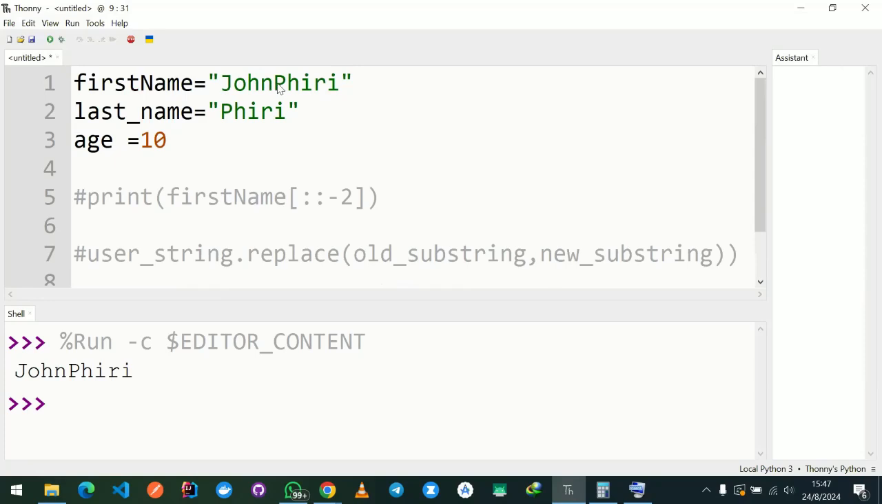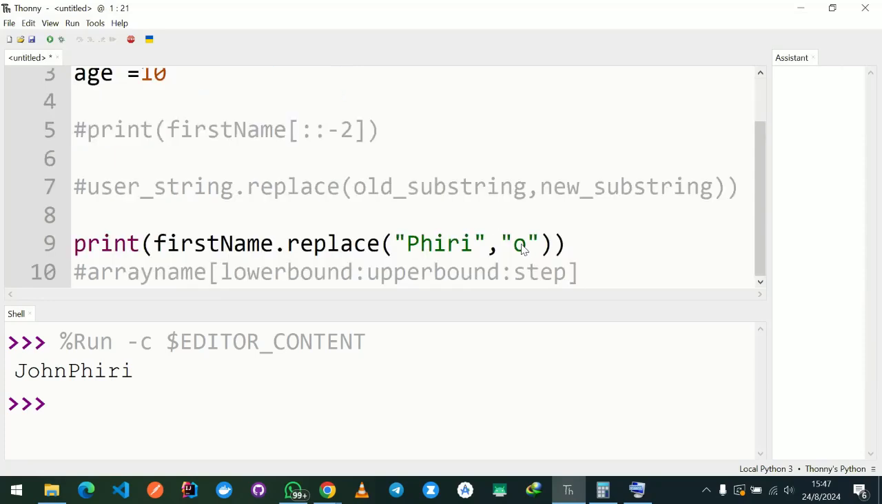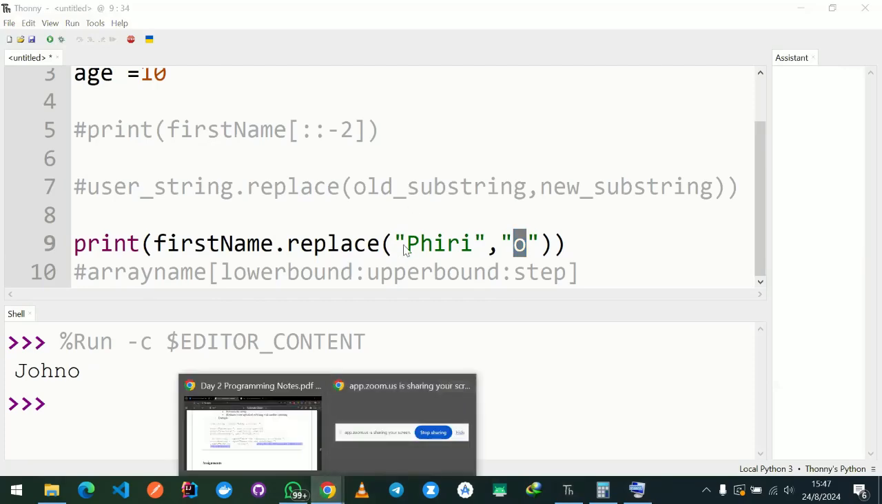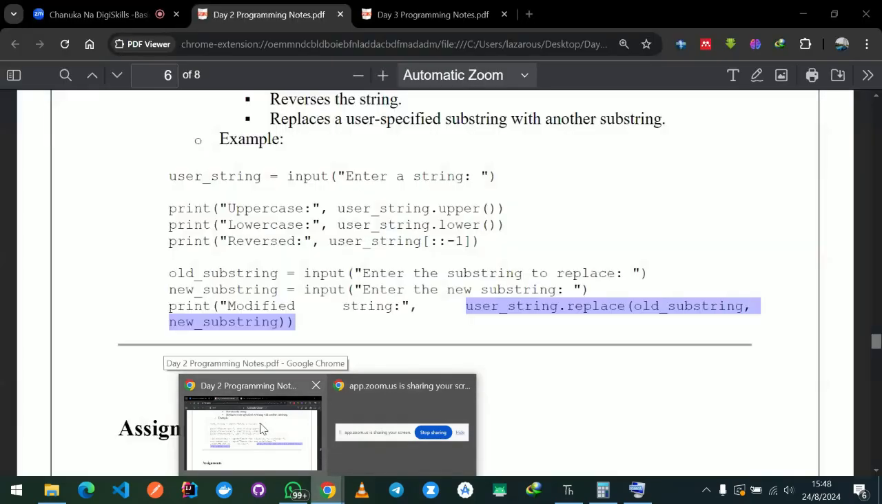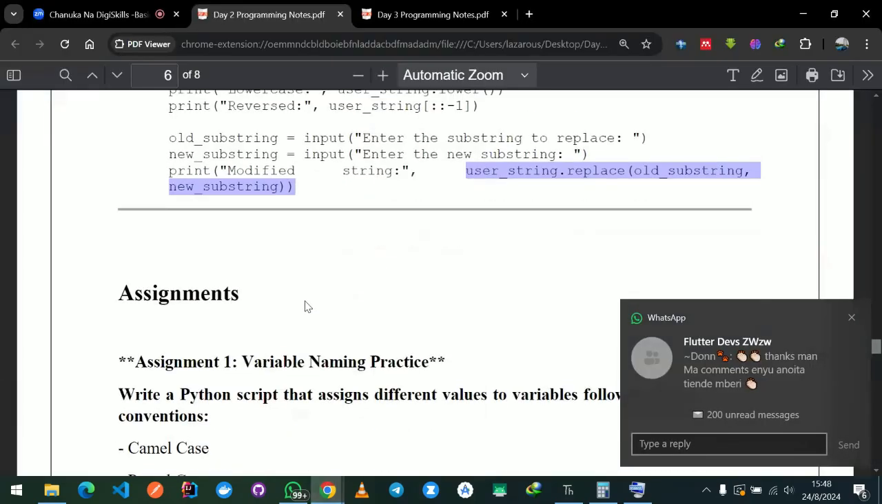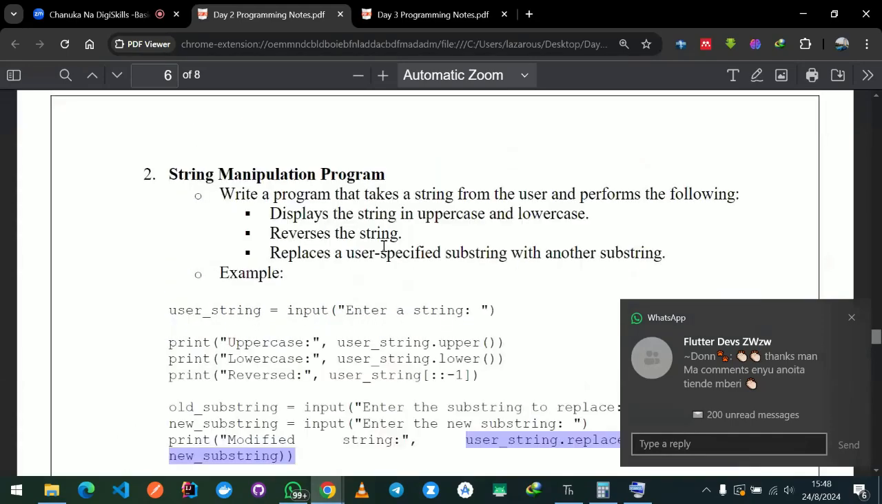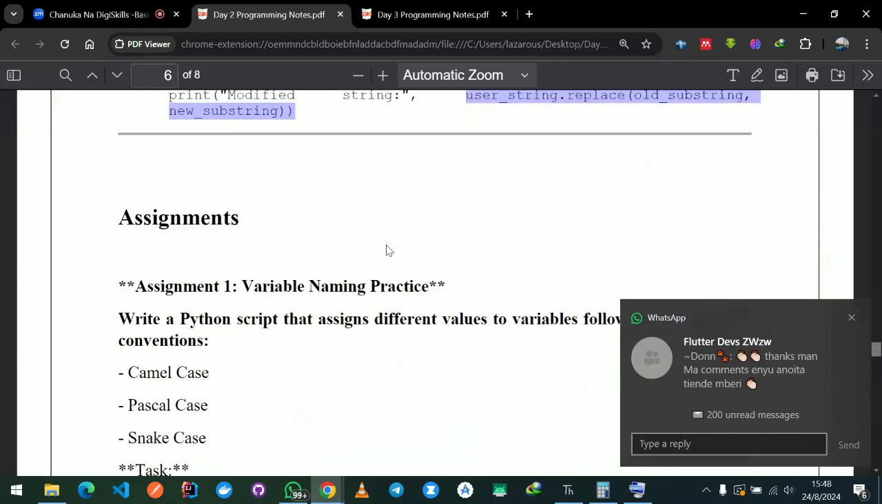Where will it find it? It will find it here, so it will replace this with an O. So if I run, you can see my journey still remains the same, but my fairy has been replaced with an O. So that is string replacement. You can replace a word in a phrase, or you can replace characters, or both. So that is replacement. I think that's the end of our session today.